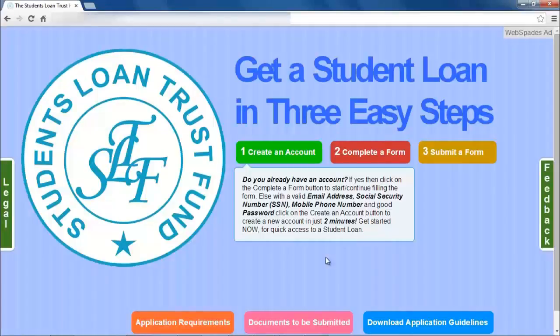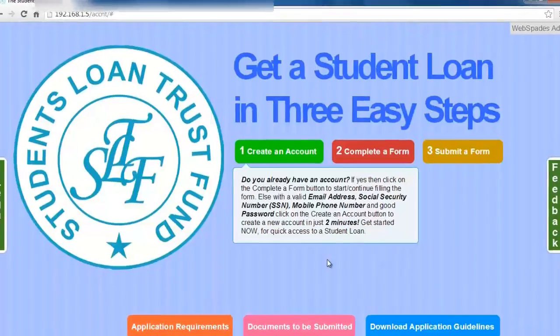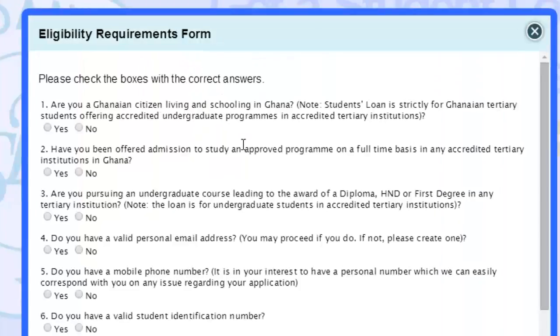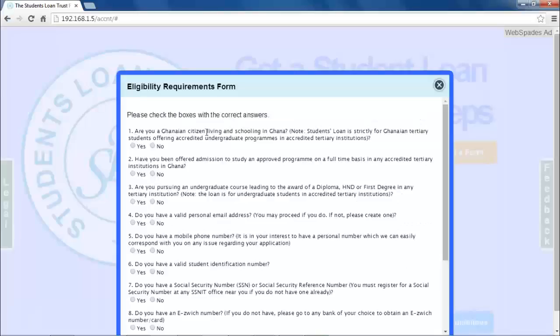To complete an online application, you need to create an account. To create an account, click on Create an Account button. A dialog window containing an eligibility requirement form is displayed. This verifies whether you are suitable or qualify for the loan application. You must satisfy or meet all the necessary requirements before you can continue with the process.